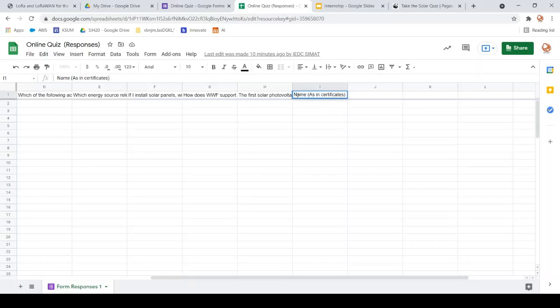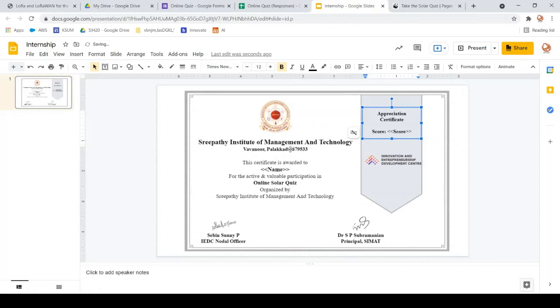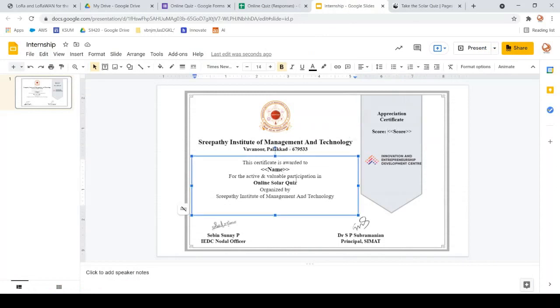We need to write this exactly in our template. So here I need to write name as in certificates. It should be exactly like the header field, or else the automation will not work. Also remember, you are not supposed to copy paste anything in here. You need to type it, then only this automation will work.